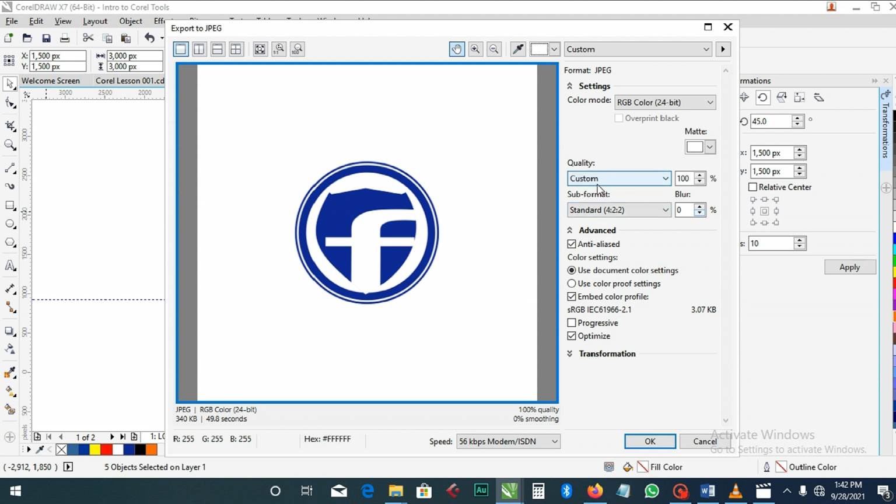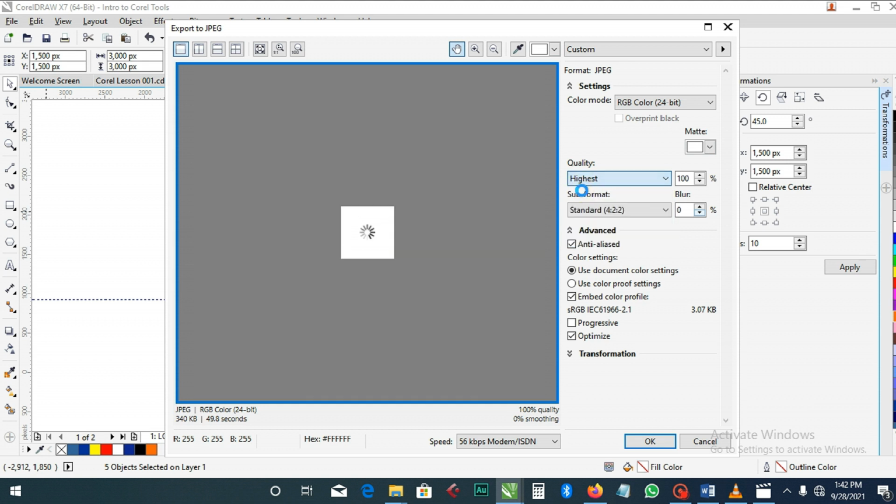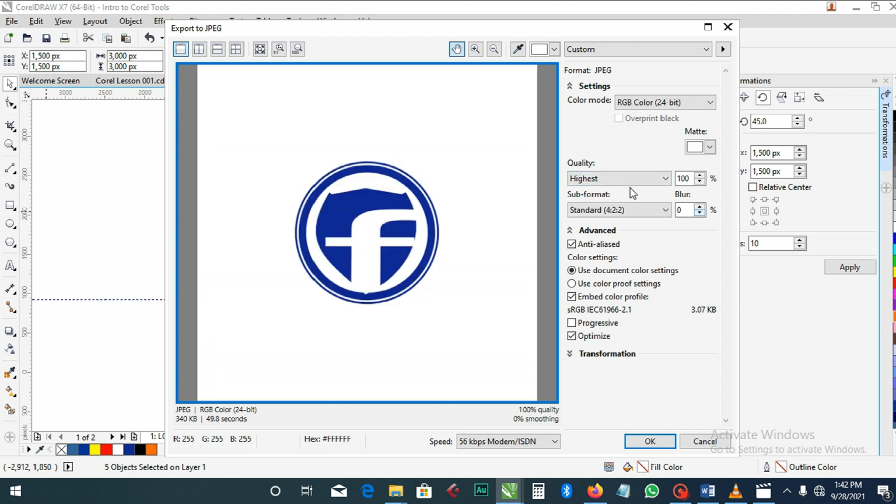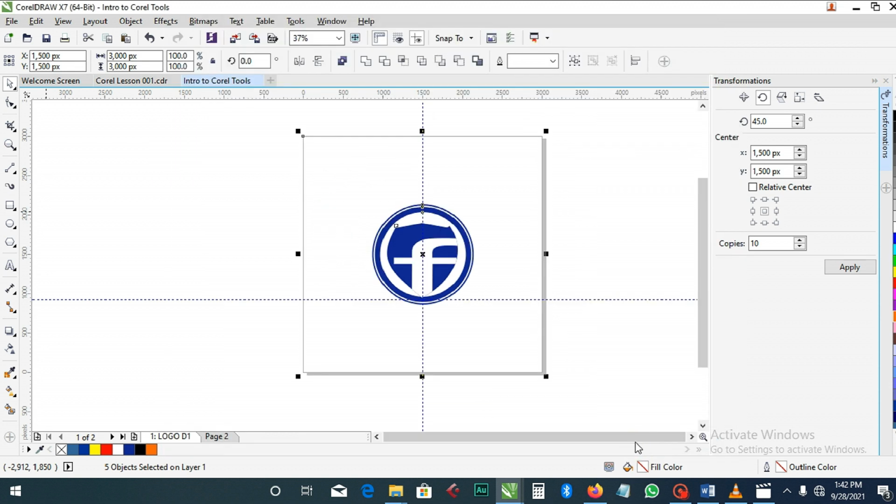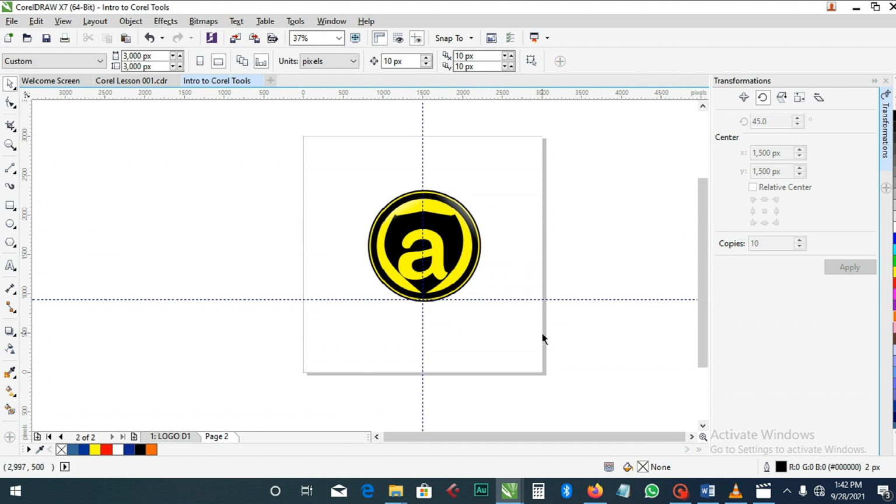For quality, I can leave it at this custom, which is 100%. If I don't want the file to be that large, I can choose maybe high or medium or low or lowest, but custom is the same thing as being the highest, which is still 100% quality. So let's go there. Okay, same for this.